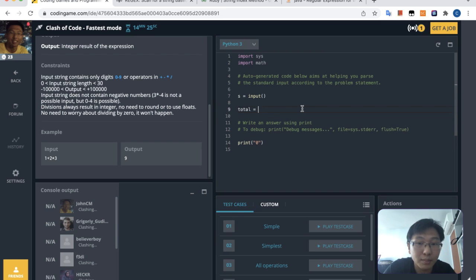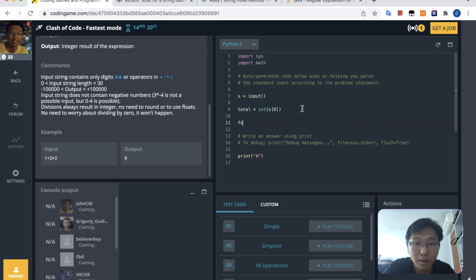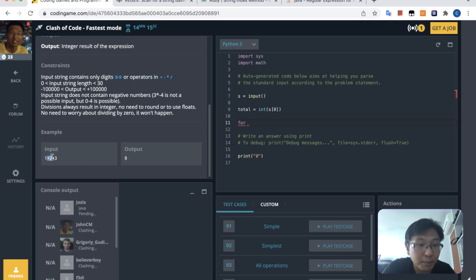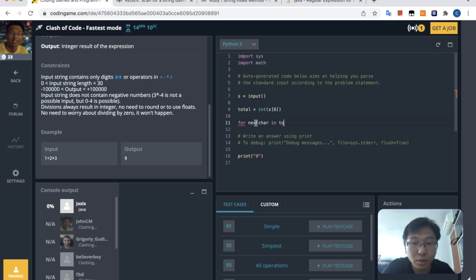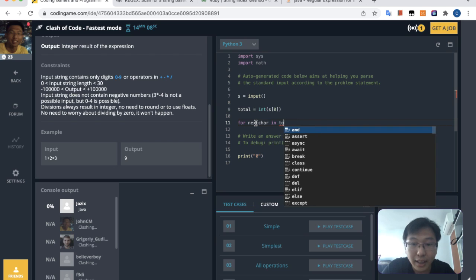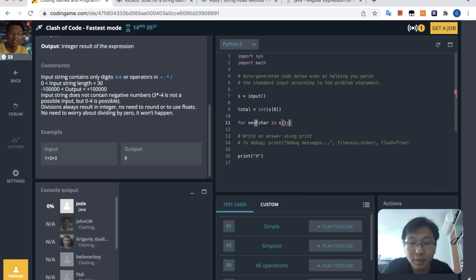So maybe total equals int of s 0. Then we take in operators like plus 2, for next char in s from index 1 onwards. Actually, what I should do is for i in range length of s, and we start from 1.